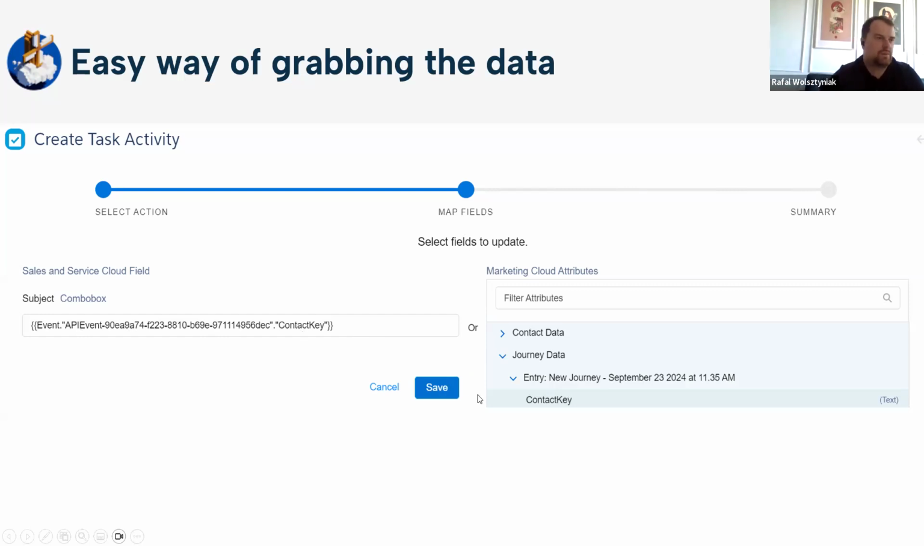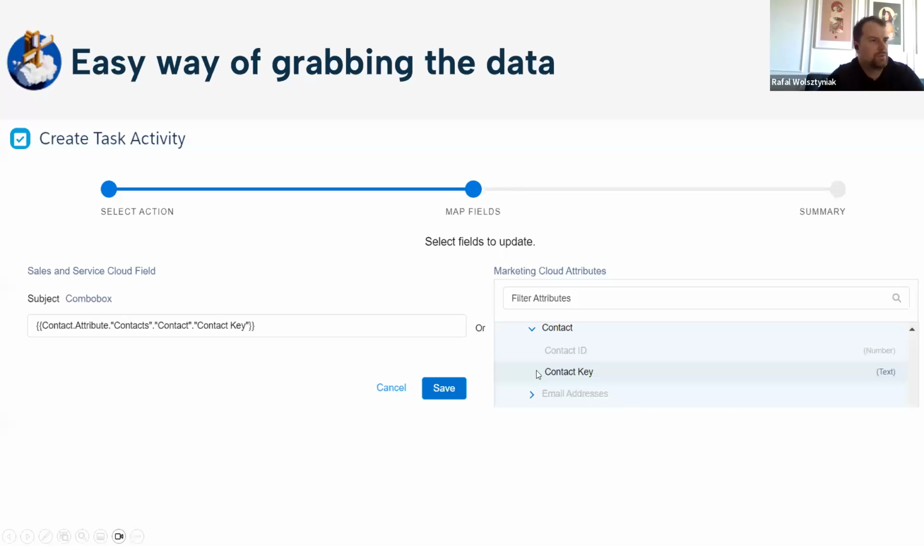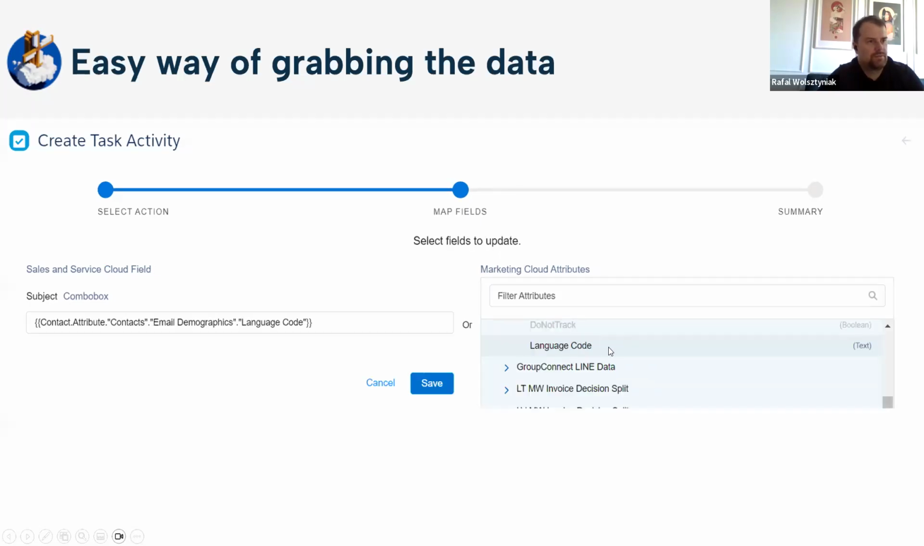But some other examples. So this was the contact key. Here we retrieve the contact key in a different way from contact data, not the entry event data. And here we have the example of retrieving the email demographics language code.